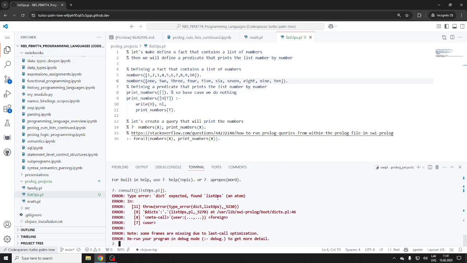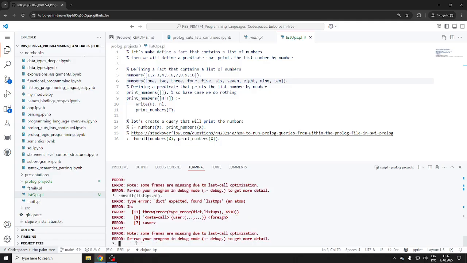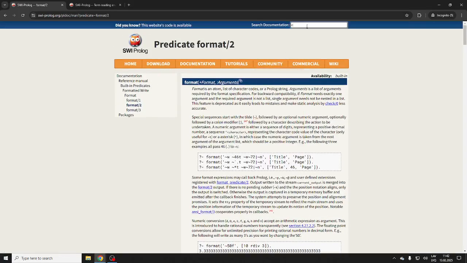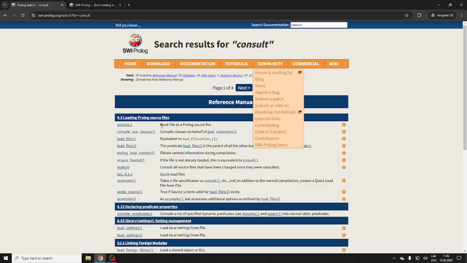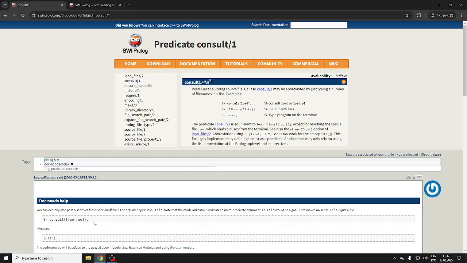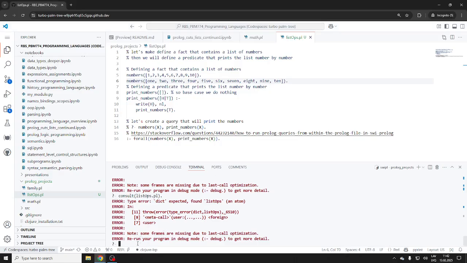Dictionary express phone list ops. Dictionary consult. Maybe I did it incorrectly. Consult. I think it was. I want to consult. Let's double check again. Consult. So lots of commands. But yeah, read file as a Prolog source file. Oh, why can't I? I guess I don't need a consult. Load or all PL. So what's the problem? Why did I do this? I did that. Okay, let's do it again.